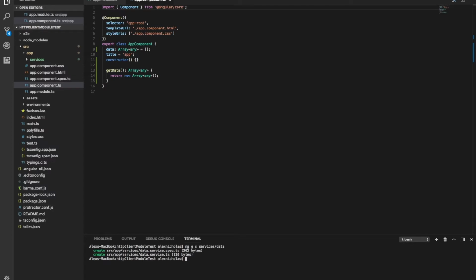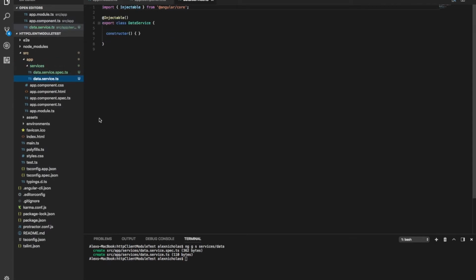It will also generate the .service.spec.ts, which is for unit testing. I'm not going to delve into unit testing for the purpose of this video, but I will get to that in the future. So here's the service.